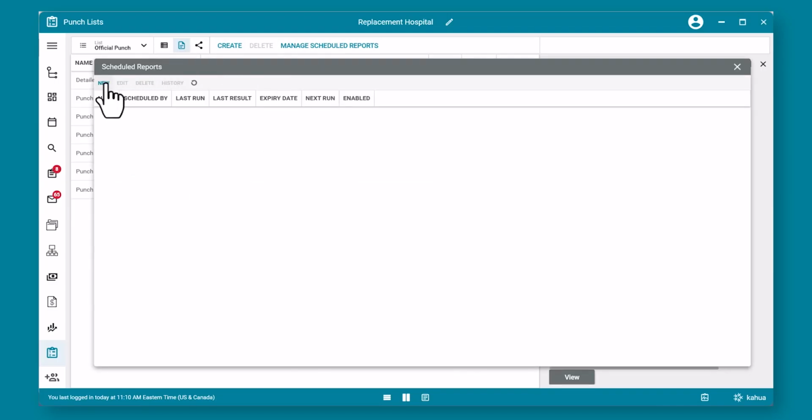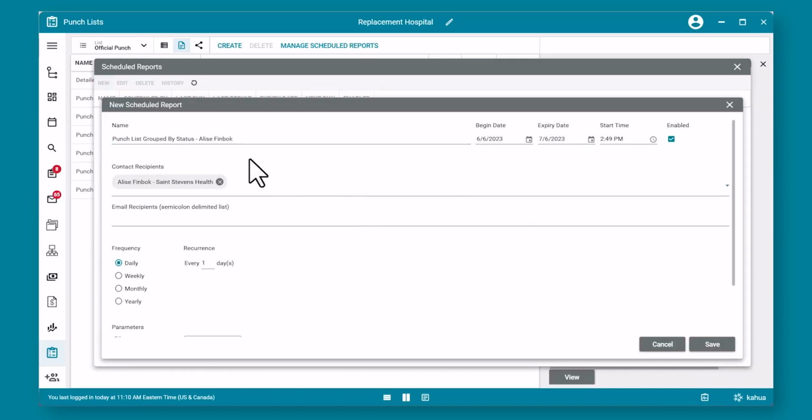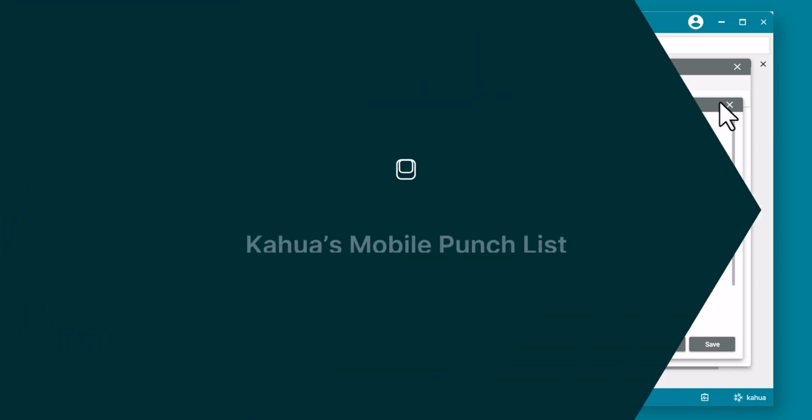You can even set these reports to send on a schedule. Kahua's Scheduled Reports feature enables you to send all your contractors the open punch list on an iterative basis.